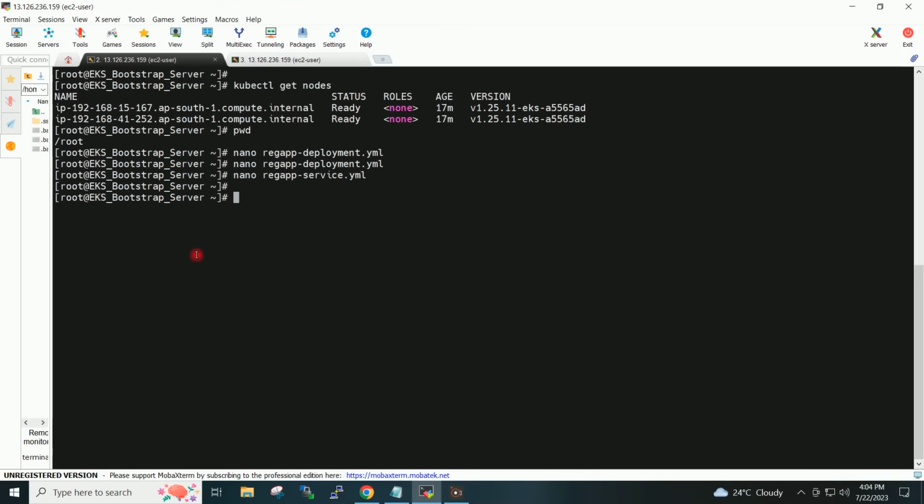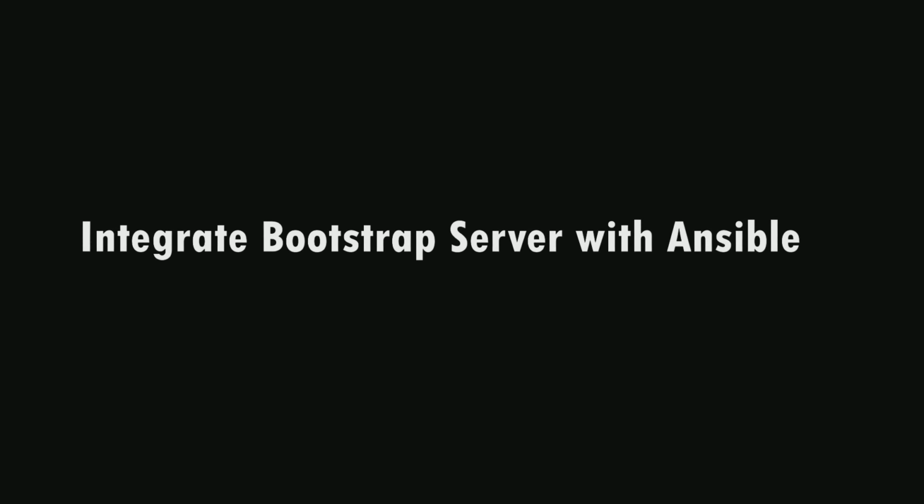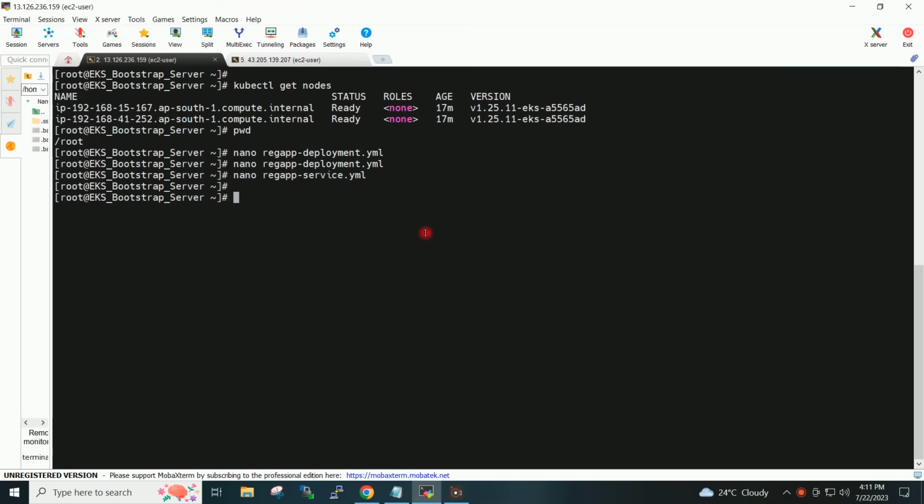Okay, so we have configured the Kubernetes EKS cluster, and we have created the manifest file for the deployment and for the service also. Next step is to integrate the Bootstrap server with the Ansible. So first of all, I will enable the password based authentication on the Bootstrap server. So I will open the file.